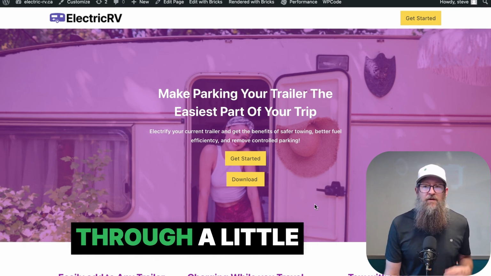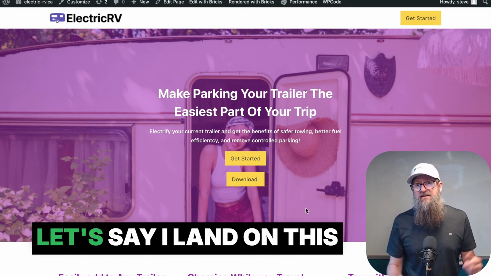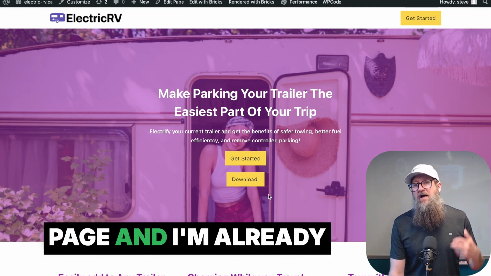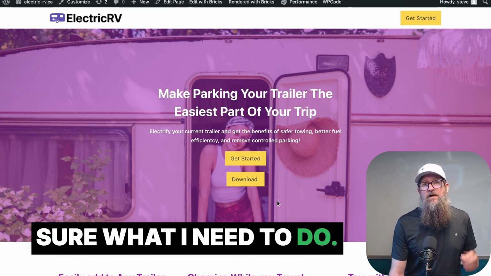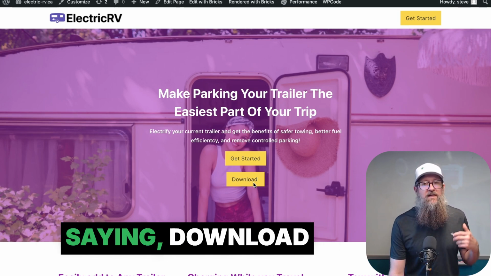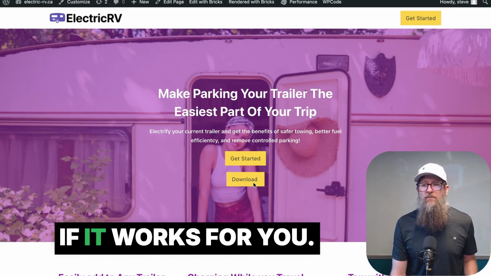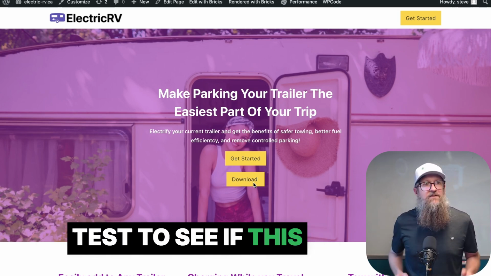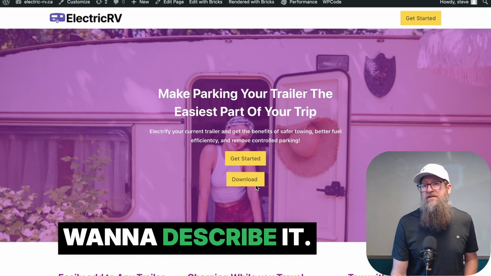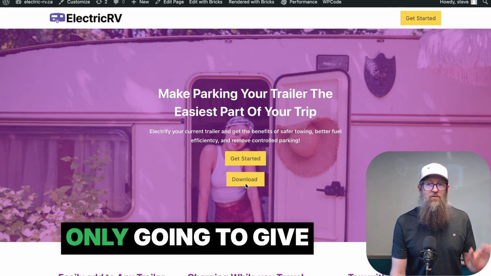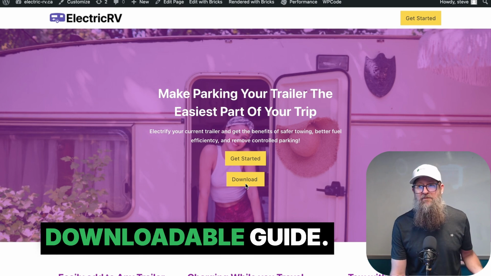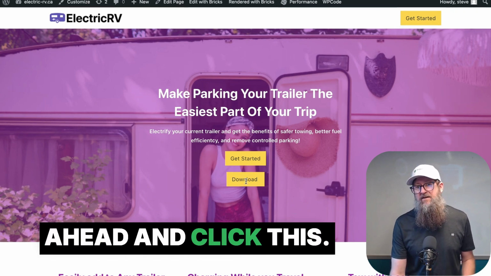First, I'm going to walk through a little bit of what this flow looks like. Let's say I land on this page and I'm already concerned about price, or I'm not quite sure what I need to do. There could be a simple call to action saying, download a white paper, see if it works for you, test to see if this will fit your rig, however we want to describe it. Right now, I have it set up so that this download button is only going to give you a copy of our downloadable guide. So I'm going to go ahead and click this.